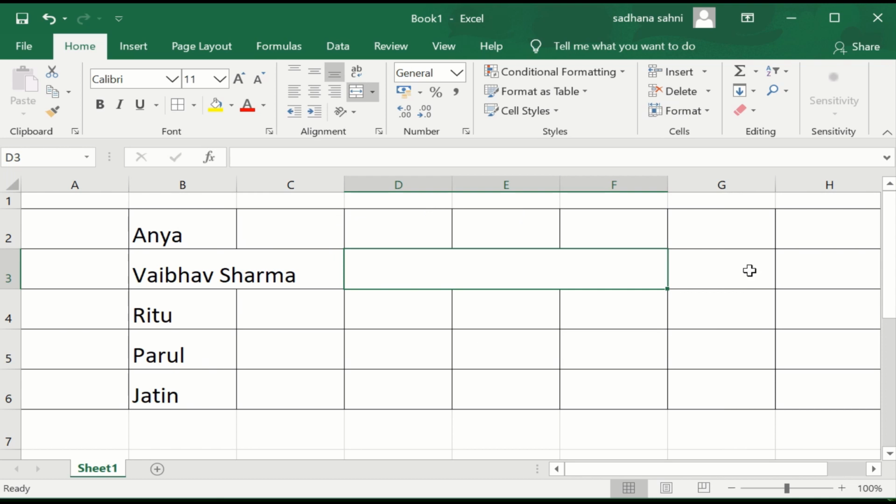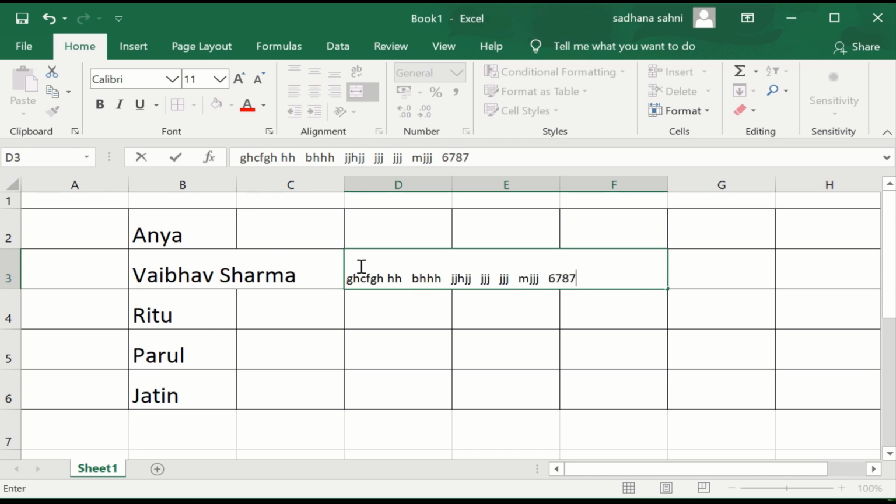And you can see the impact on the screen. The partition between the cells are removed. So this looks like a single cell. So here you can type in a long text. If you want to type in anything, that can be typed in here on the screen without any partition. So partition of the cells are removed.